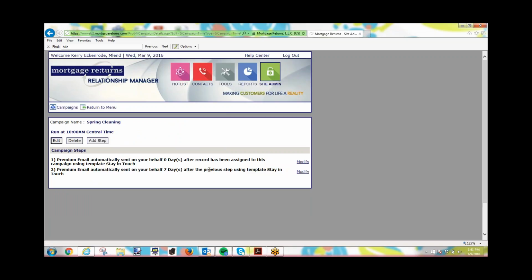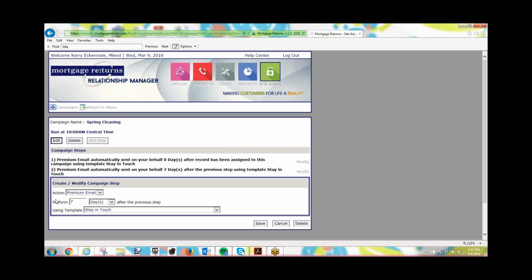So I can add as many steps as I want. I can make the time between these steps vary however I want in there. I can also modify steps. So maybe I've noticed I want to shorten the days between that. I want to make it 5 days instead of 7. I can do that on there once I've added that step and hit that save button.